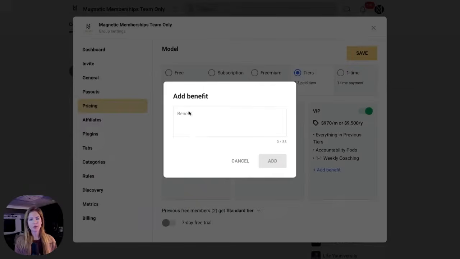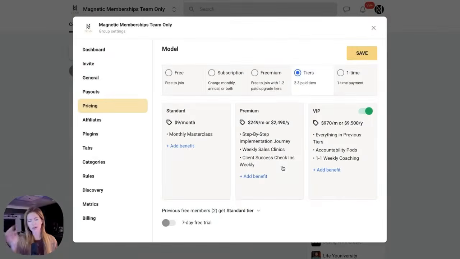And then maybe in the benefit, whatever they get for $9 a month. So maybe this is a monthly masterclass. Okay, so I'm not going to fill in all these. I just want enough to give us an example here. Okay, so now let's see. Previous free members get, if there was free members, okay, they get the standard tier. You could also add a 7-day trial. In order to do that, you have to save your work, and then it will allow you to trigger on a trial.